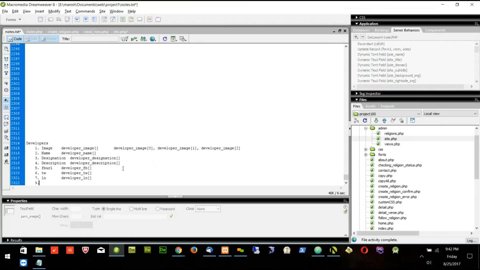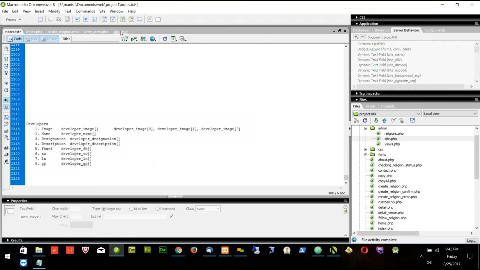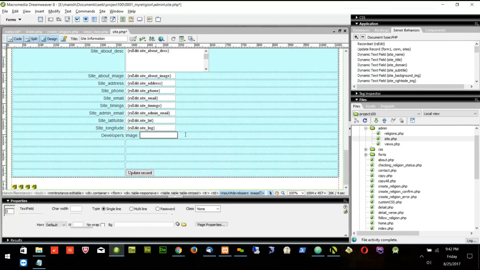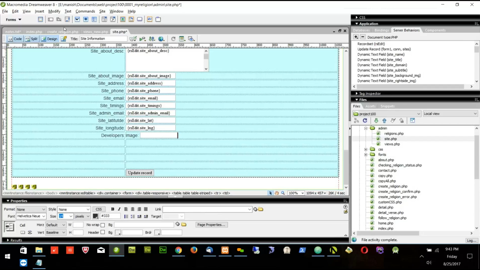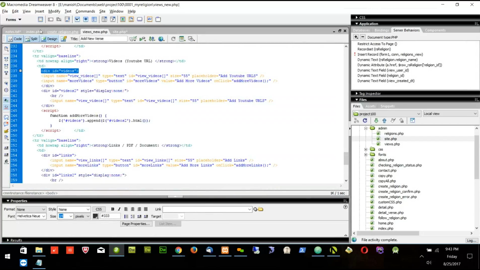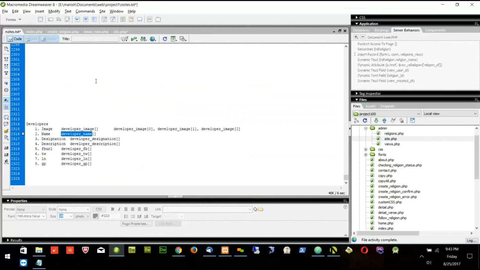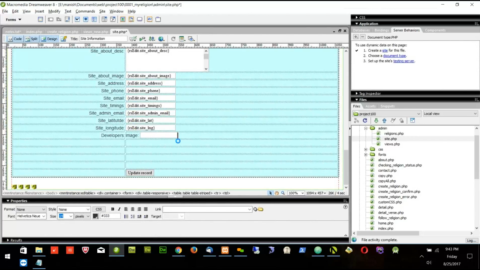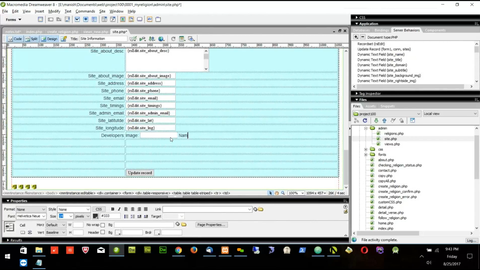Next will be Google Plus. 8 fields I will take for each developer. Let's say developer underscore Google Plus. So I need to put all these fields in this one. So one is the image. I will put few here only in first line. Second is the name. So I will say name.